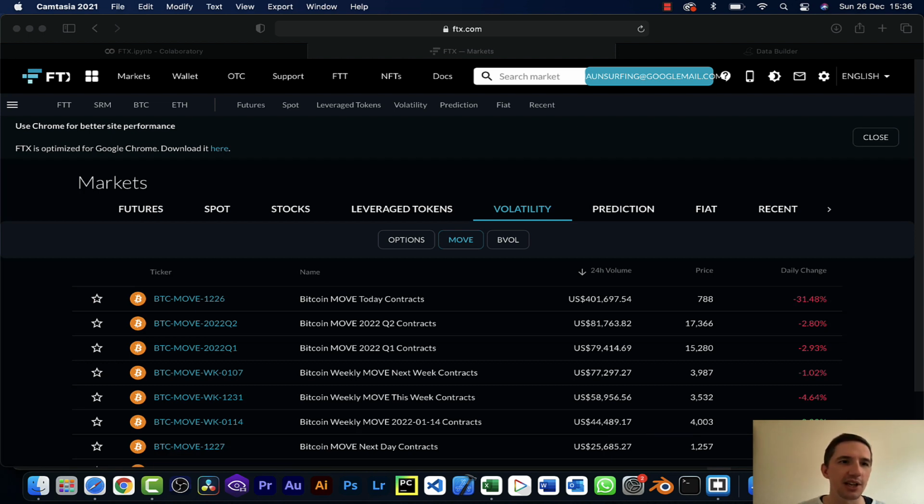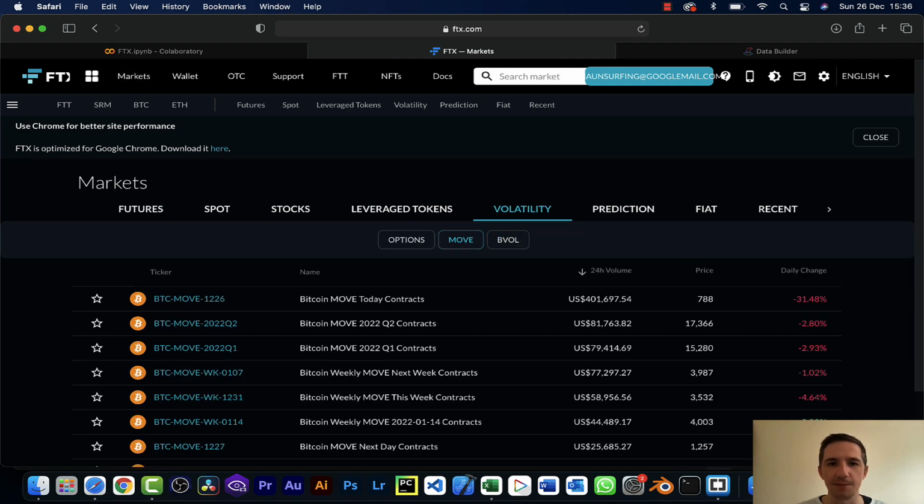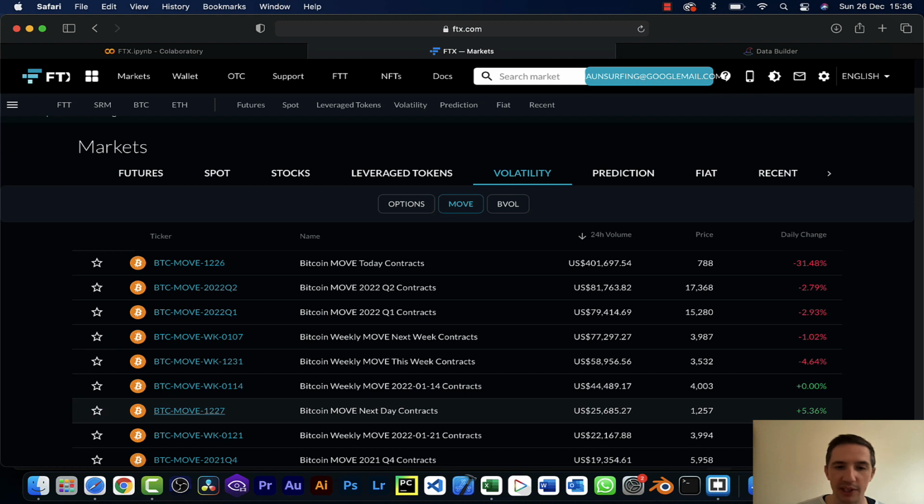So the first thing is, if you go over to markets on the FTX exchange and go to volatility, you'll see this move area here. So this is where you can trade the move of Bitcoin. Here you can see this contract for December 26th. There's even one down here for December 27.